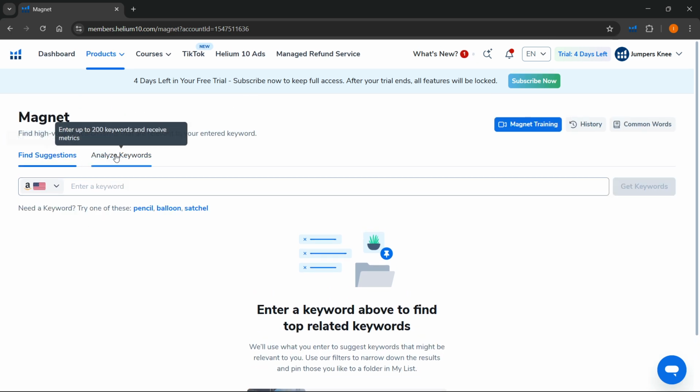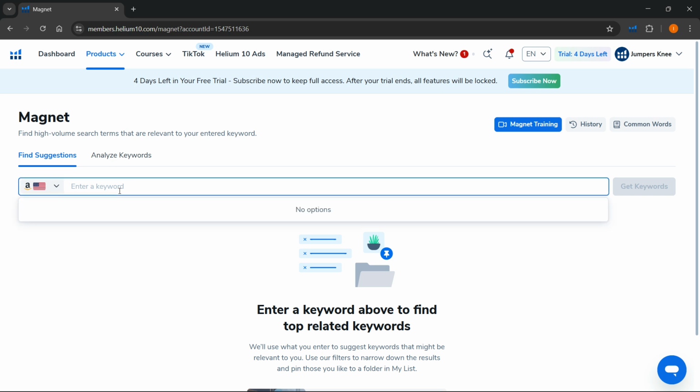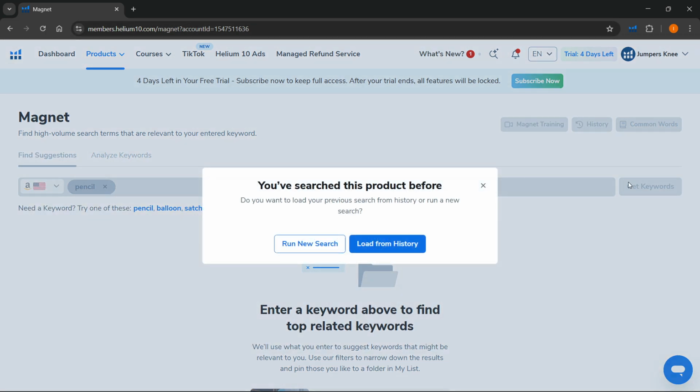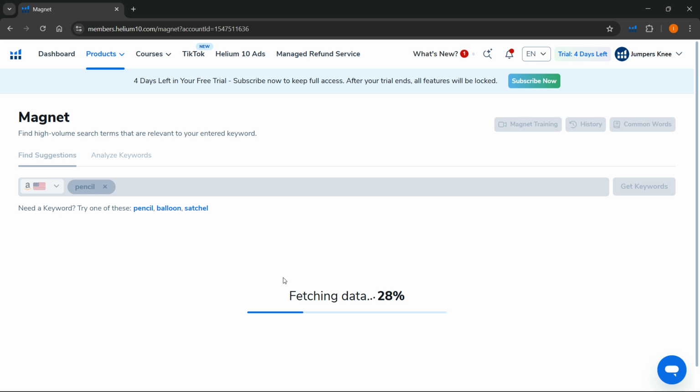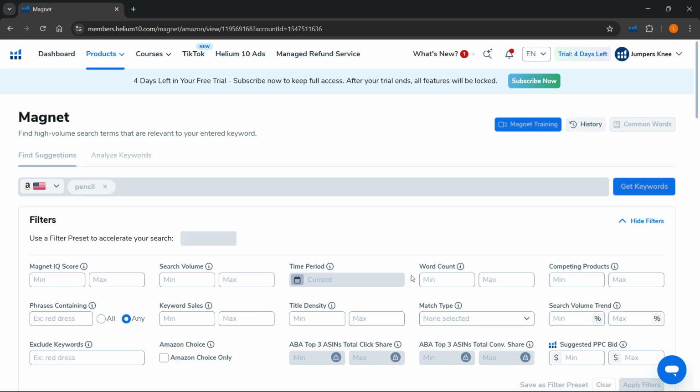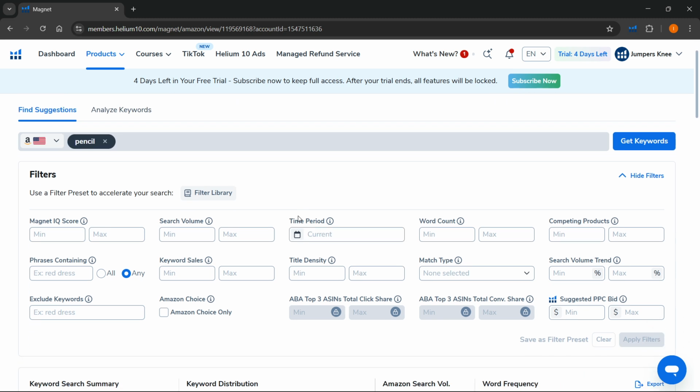You can do a bunch of different things with this, but the most basic thing is to actually find the top related keywords. So to research that, go ahead and type in whatever topic or keyword you want. We're going to do pencil for this one, and then click on Get Keywords. For me, as you can see, I have to run a new search because I've done that already. After that, it's going to start fetching data, and within just a few seconds, you'll be able to see a few things.